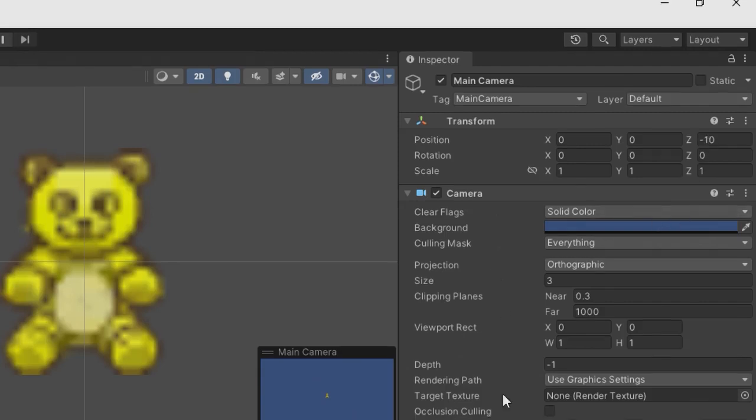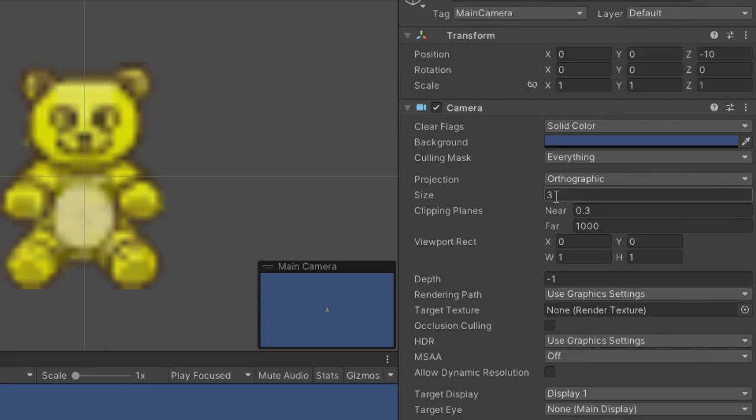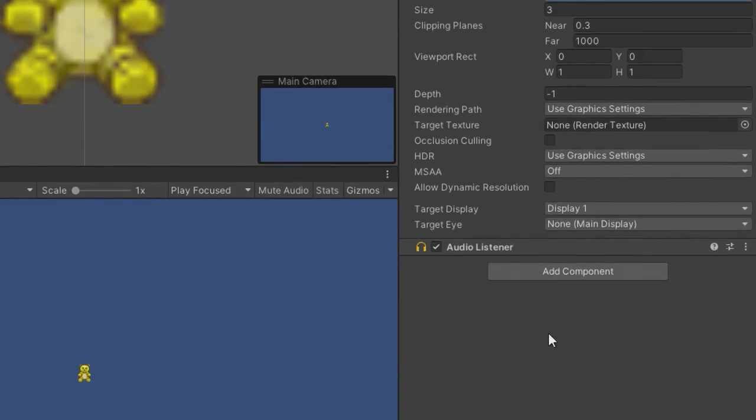We've already looked at changing the size of the camera. We changed it from 5 to 3 to get our teddy bear to appear larger on the screen than it was before. And there are lots of other characteristics that you could change in the camera component. You could change orthographic to perspective, but don't do that. We want an orthographic camera in our 2D games. And we also have an audio listener, which we'll learn more about when we add sound effects to our game, which is not in this course, it's later in the courses in the specialization.